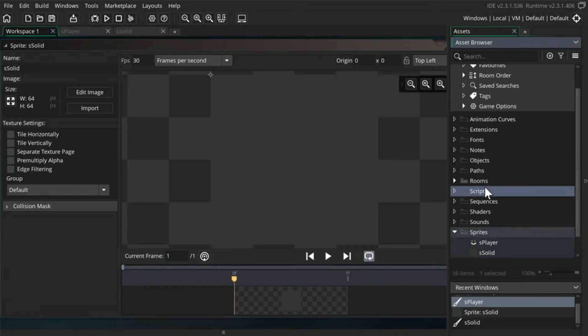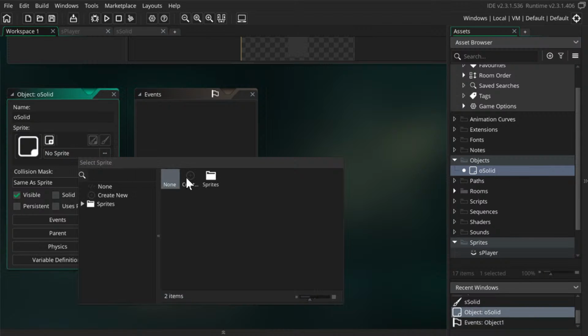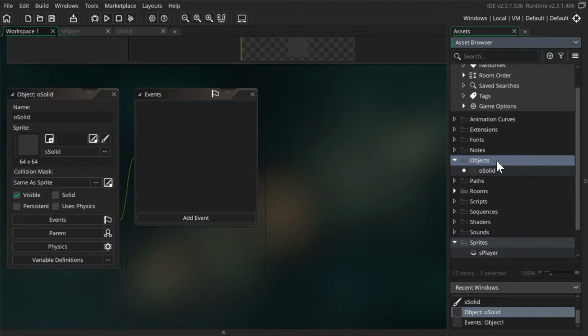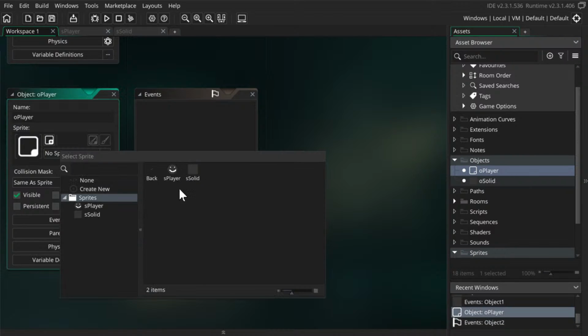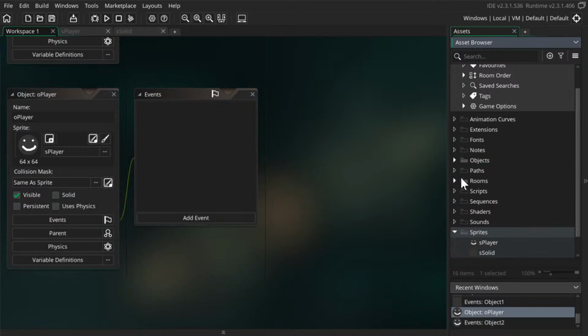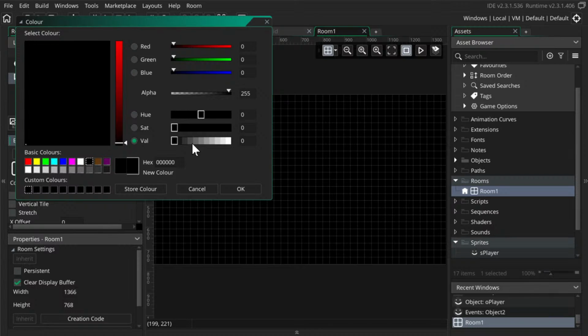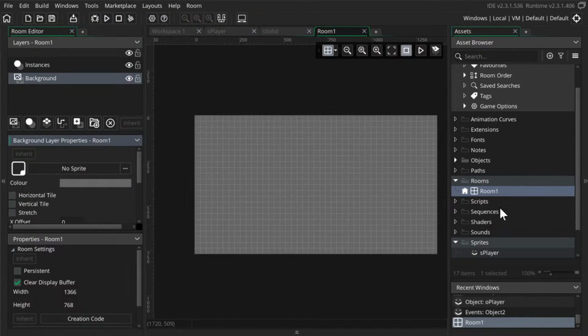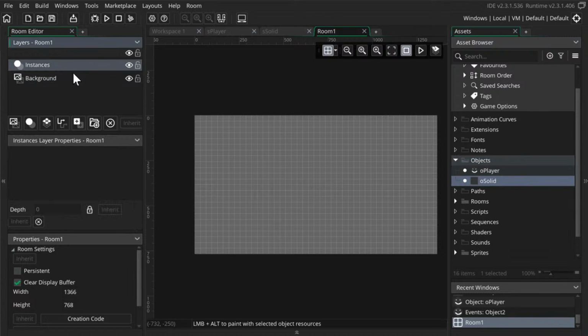Okay. Now I'm gonna make some objects. Solid. There we go. And make another one. Player. And there we go. And then I'm going to go over here and change the background color to something lighter. So that way I can add the objects over in the instance layer.